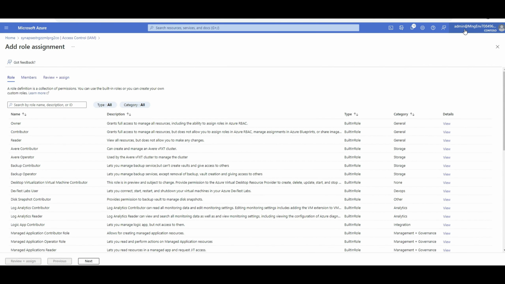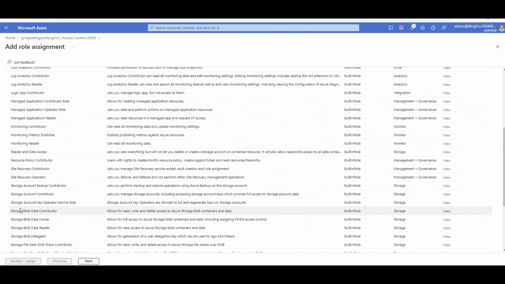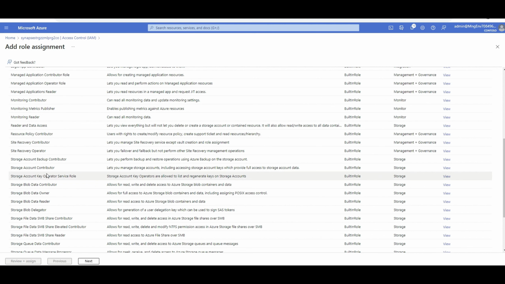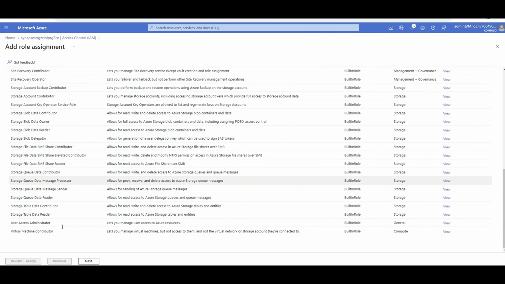Here I am admin, so just search for admin and give your name, and make sure you select the role storage blob data contributor. Let me find it. There you go.